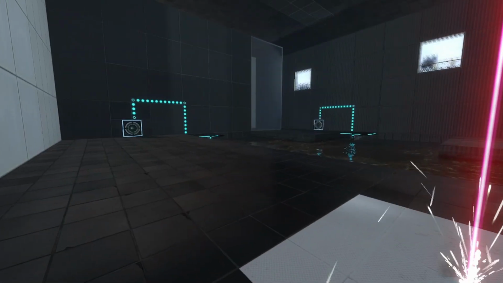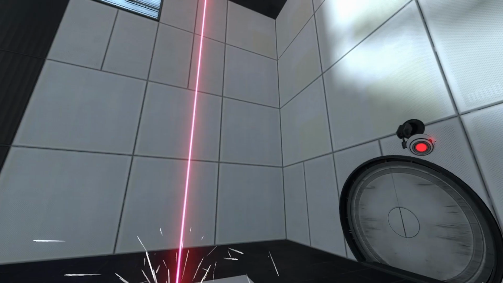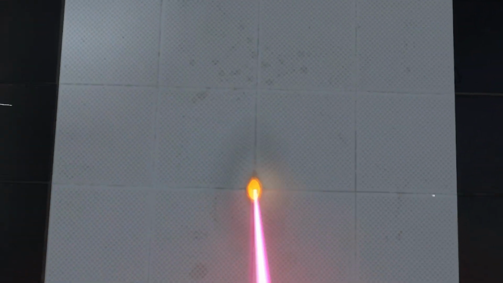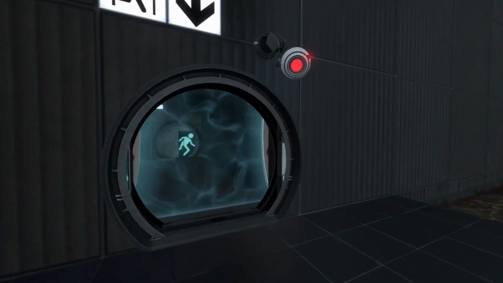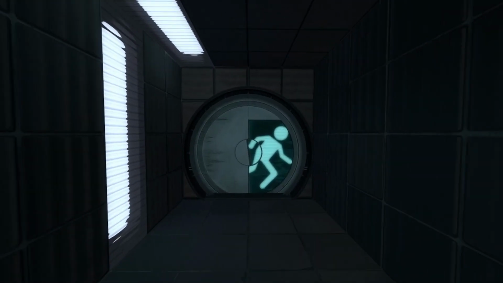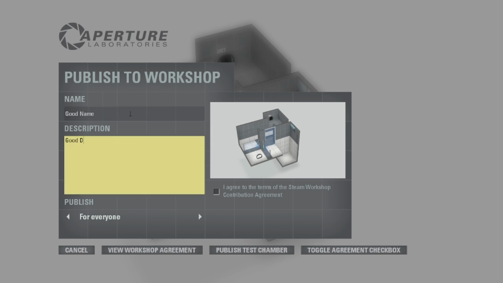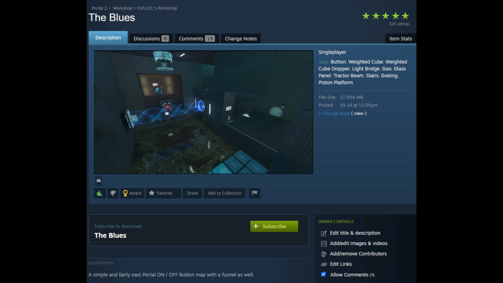Believe me, there's nothing worse than watching someone play your test chamber only for them to skip half of it because you forgot to remove a portal surface that wasn't needed anymore. Once you've finally gone through this whole process, you, my friend, have got a fully ready test chamber. And you can publish it straight away. Just give it a good name and a good description, and up on the workshop it goes, for hundreds of thousands of people to play.